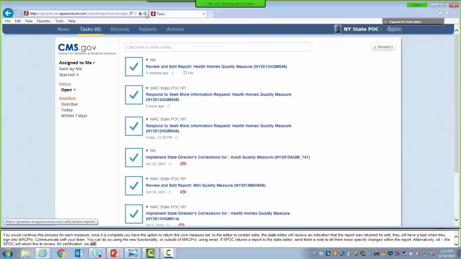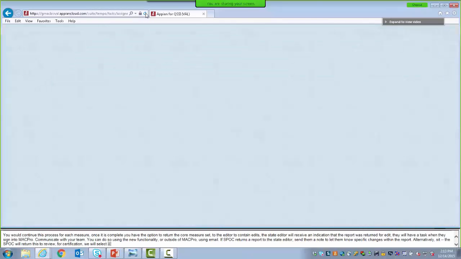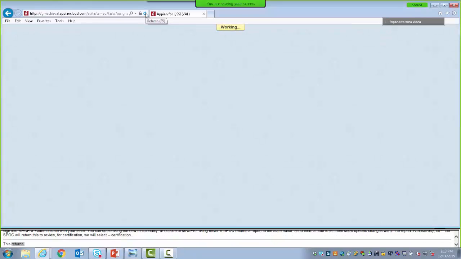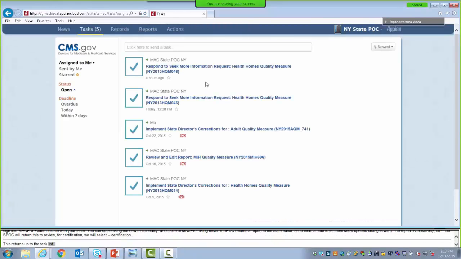This returns us to our task list. I'm going to refresh it very quickly just to make sure it caught up to us. And there's no longer a task listed here for us to review the report ending in 045. The state director will receive a notification letting him or her know that there is a report to review and certify in MACPro. They will also have a task listed in their task list when they enter MACPro.